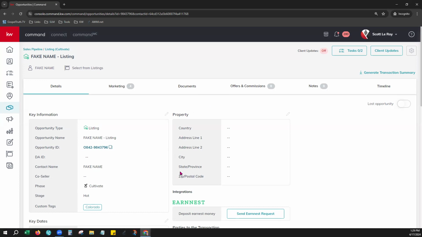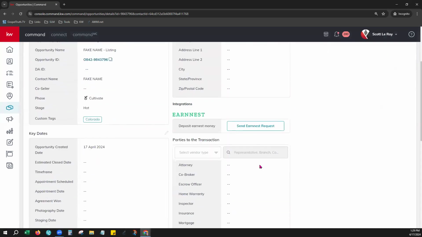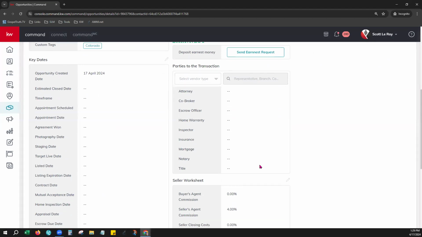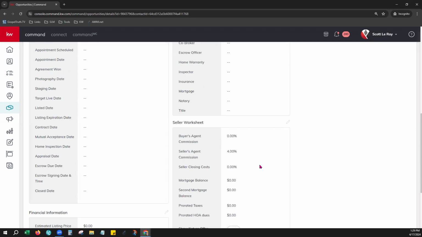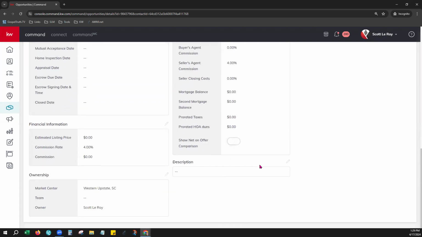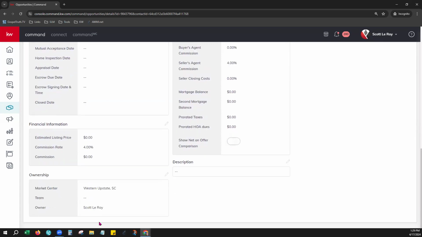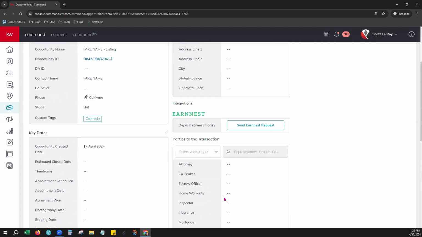Property information right here. If you go down a little more, again, this is just quick glance details of this opportunity. We haven't filled in anything yet, but as you start to move through this opportunity and fill in more information, this would all be filled. And you can even come down here and start to see the seller worksheet, your financial information, and some ownership, which shows you which market center it's for and which team. Okay, so that's your details tab.